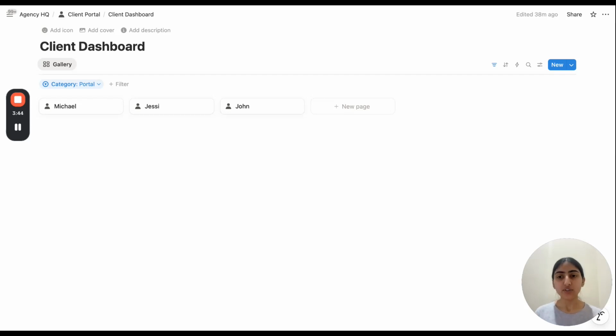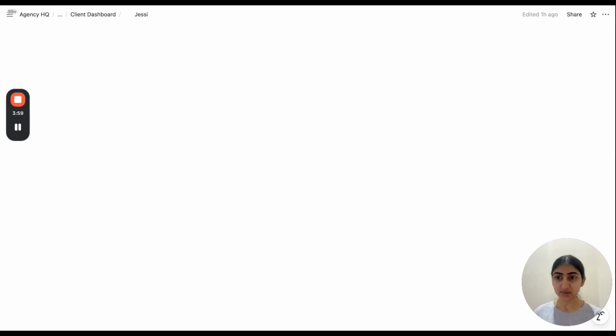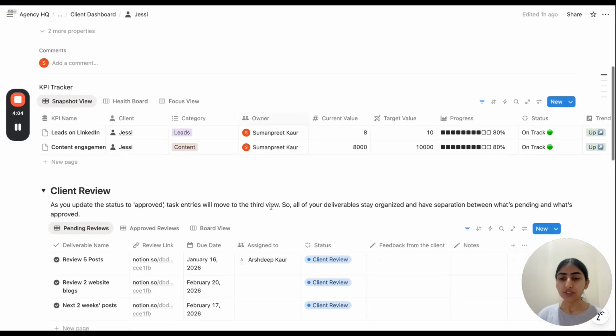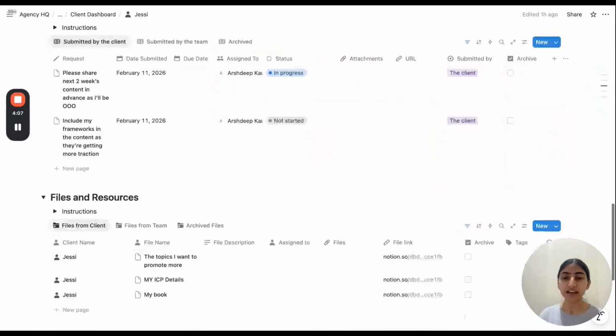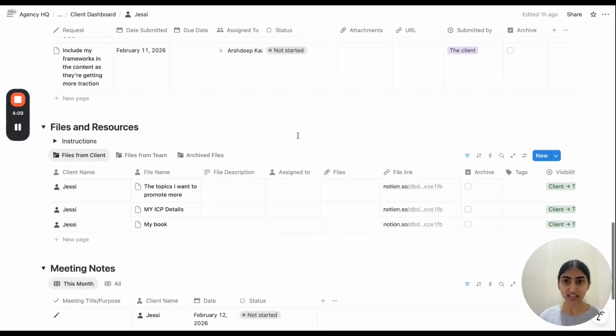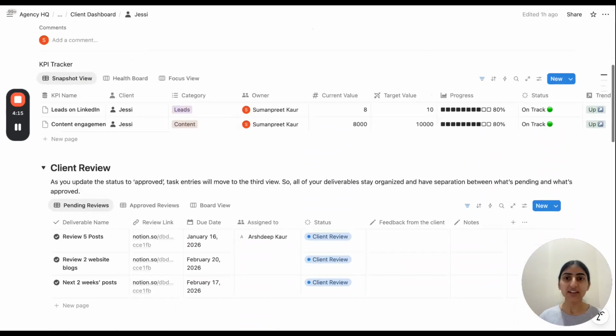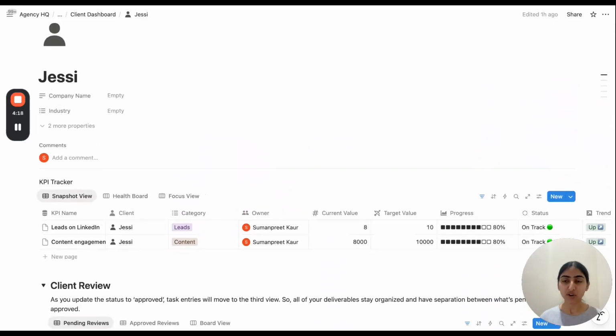In this case, each of your clients gets one page, like one client equals one client portal. In this one page, your client gets everything they need to see. Let me show you an example of a client portal. Let's move on to this client named Jesse. Inside this client portal, you would see everything that your client needs to know, in just one place, and everything is tracked here. This single system eliminates a lot of updates and check-ins that happen across Slack, emails, WhatsApp, and so on.